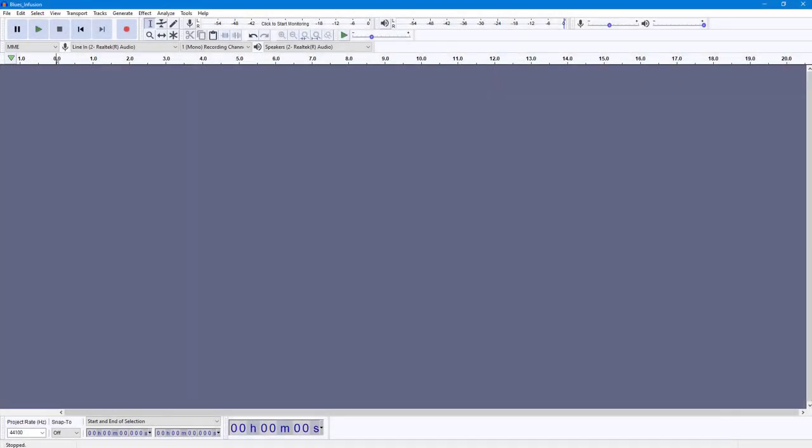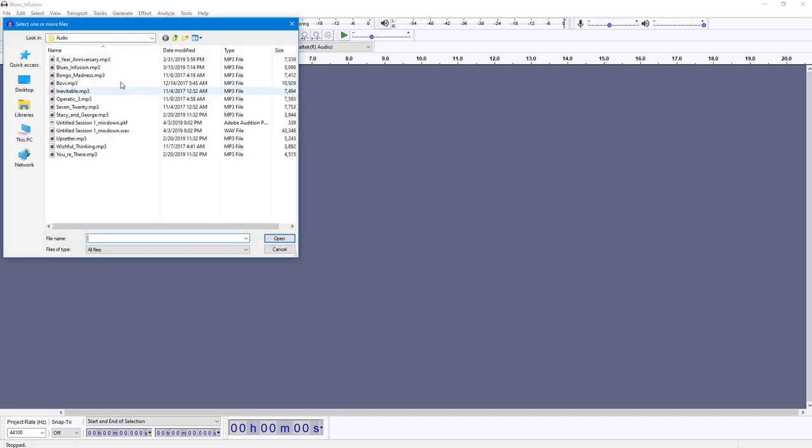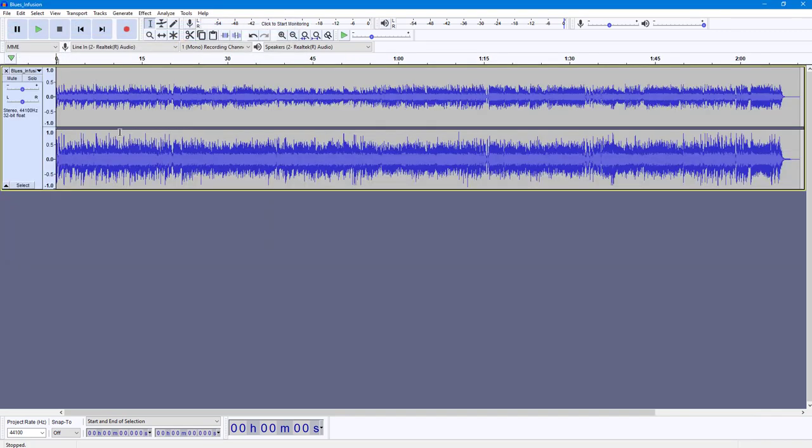So now let's see how we can work around with crossfade clips inside of Audacity. In order to work around with crossfading of clips, I'm going to go into File, and then Import, and then Audio. I'm going to bring in two audio files right here.